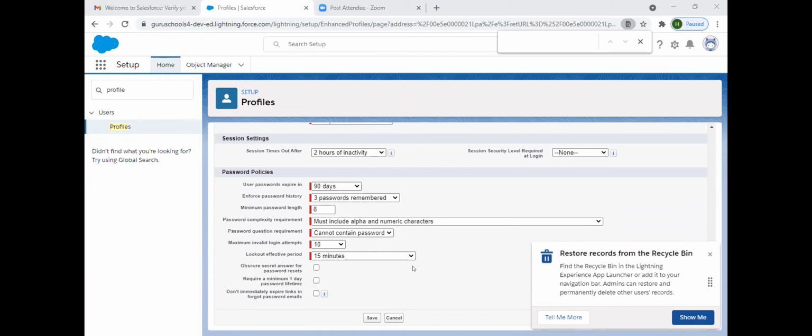So what you have to do is select the session timeout after as 24 hours. In the session settings, you can see the first option, which is session timeout. Select there 24 hours of inactivity. Okay, got it.